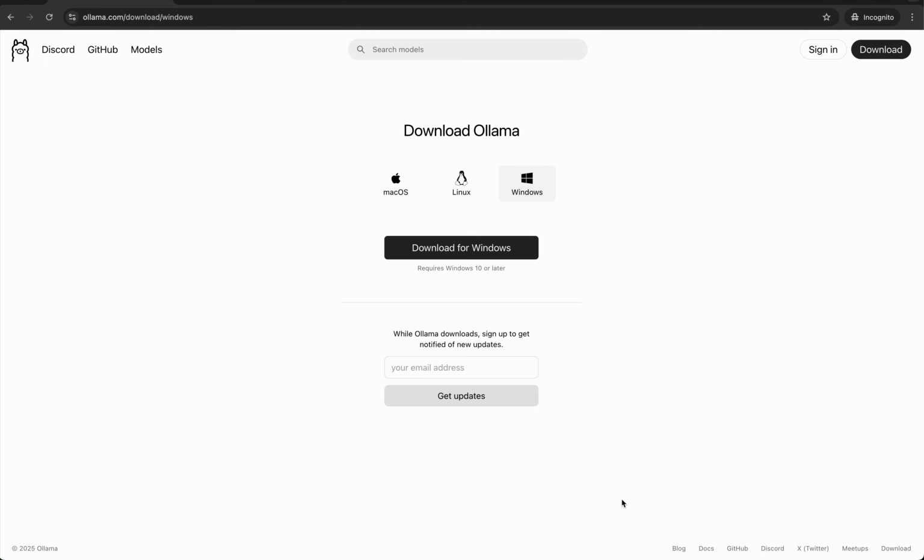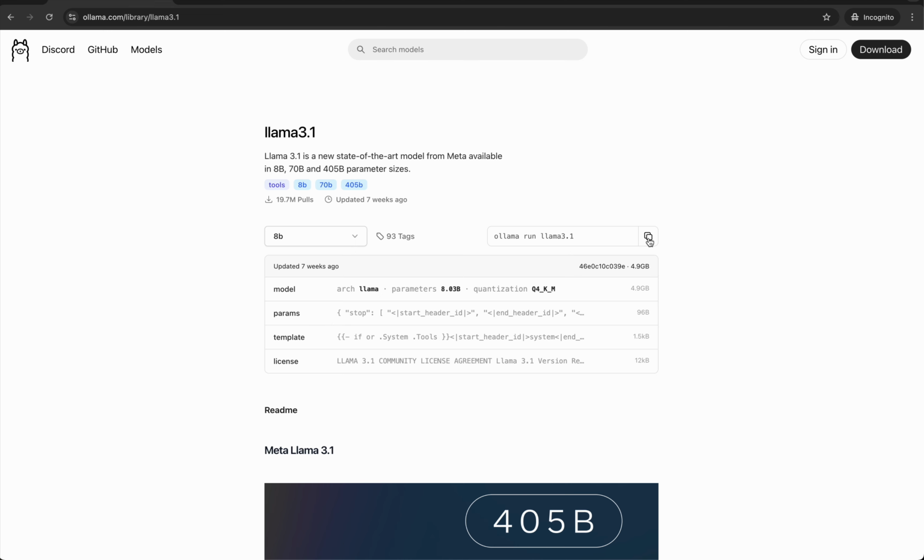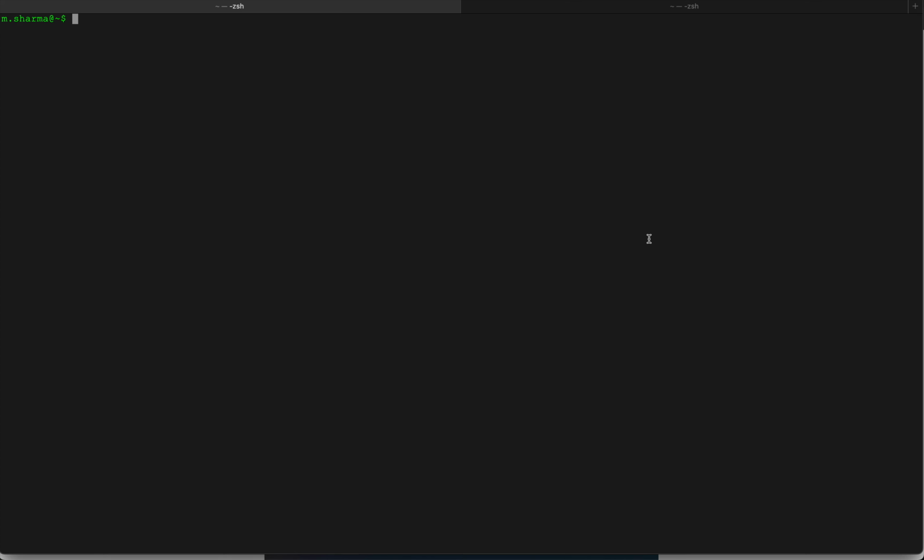Now the next step is we will come to the models. We will click on models again and select the model that we want to run today. Let's say Llama 3.1. I will click on this and copy it. When I click on this, it copies to your clipboard, right? Then you can open your favorite terminal, or PowerShell or Command Prompt in Windows, and on Mac we have something called Terminal. I will paste it here and press enter.